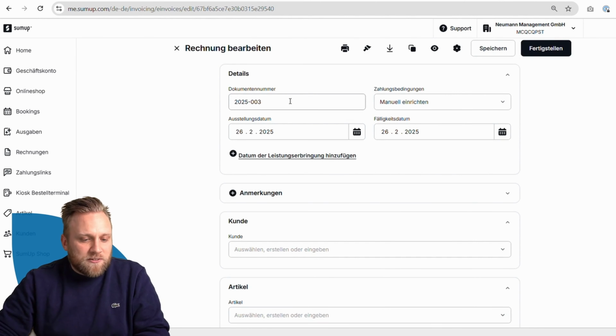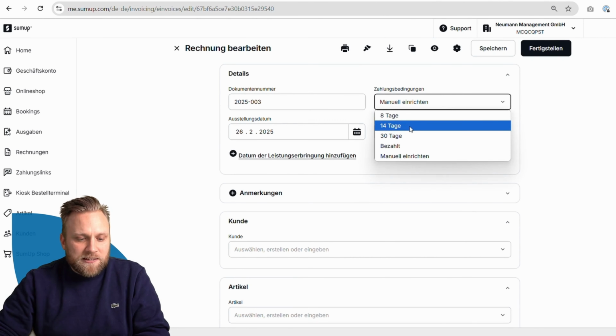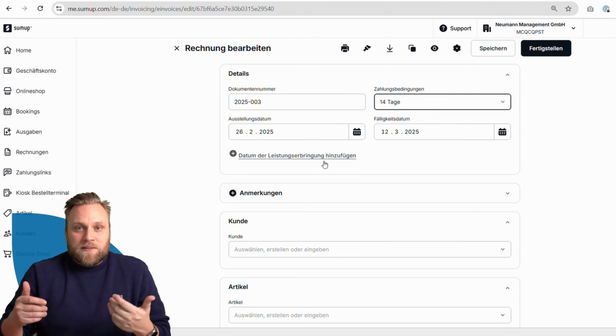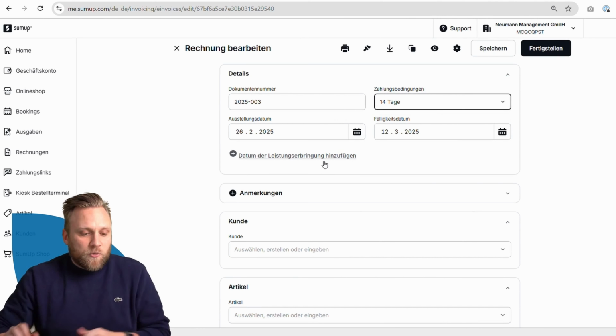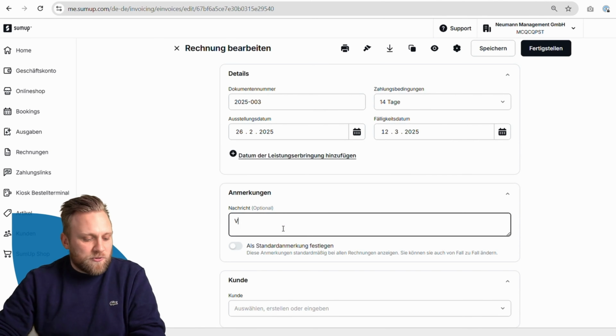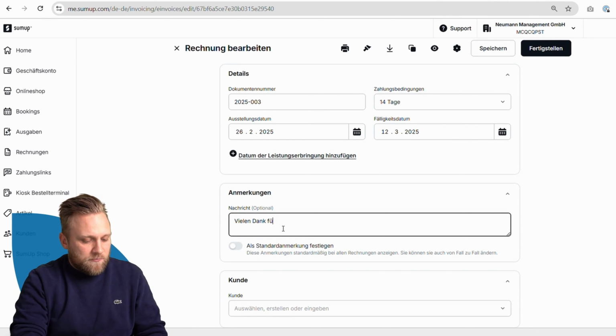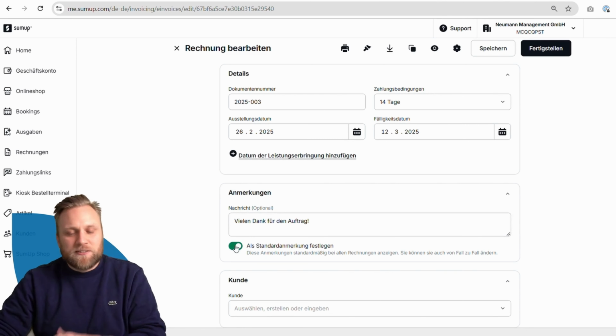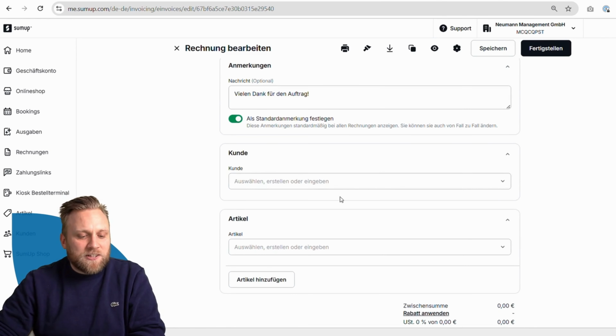This means here, for instance, assign an invoice number. I can select the payment terms, 14 days, the issue date, the due date. And also, if I provided my service on a different day or in a different month, I can record the service period here again. Then I can write a few notes, for example, thank you for the order. You can write that once. You can also set it so that it always appears here in the future, so you don't have to write it anew each time. And then I can select customers, here via a drop-down menu, or create them.